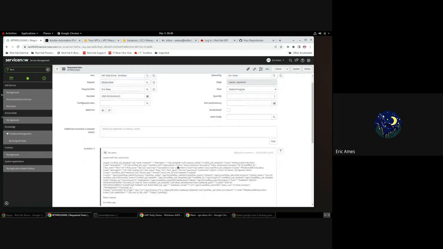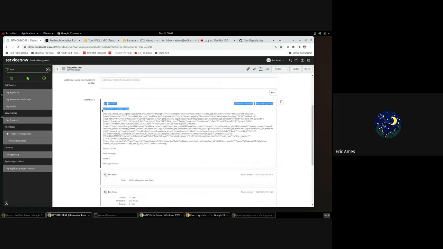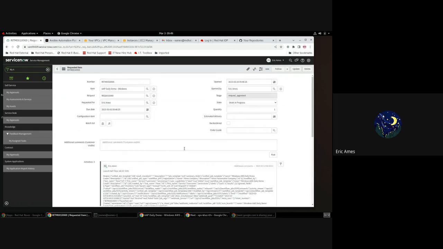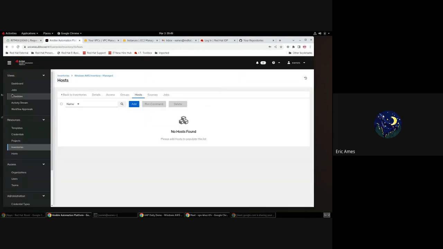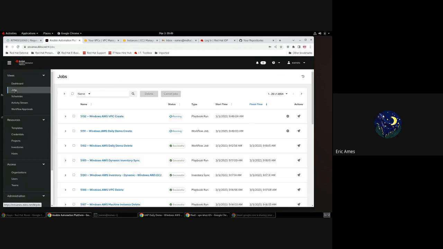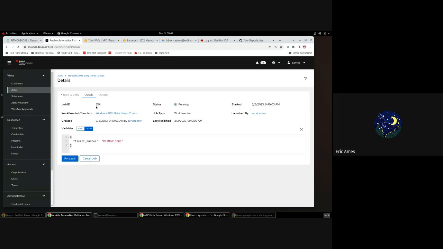And now it's work in progress, and I've got a job ID number right there, along with a whole bunch of stuff that came out of Ansible. So let's look at that 5191. Let's come over here to Ansible. We'll click on jobs, and notice we've got 5191. I'm going to click on that, and then click on details. And basically, we've brought the request number into Ansible Automation Platform, so we've connected the two systems. So now we know that that request is tied to this job that's running.